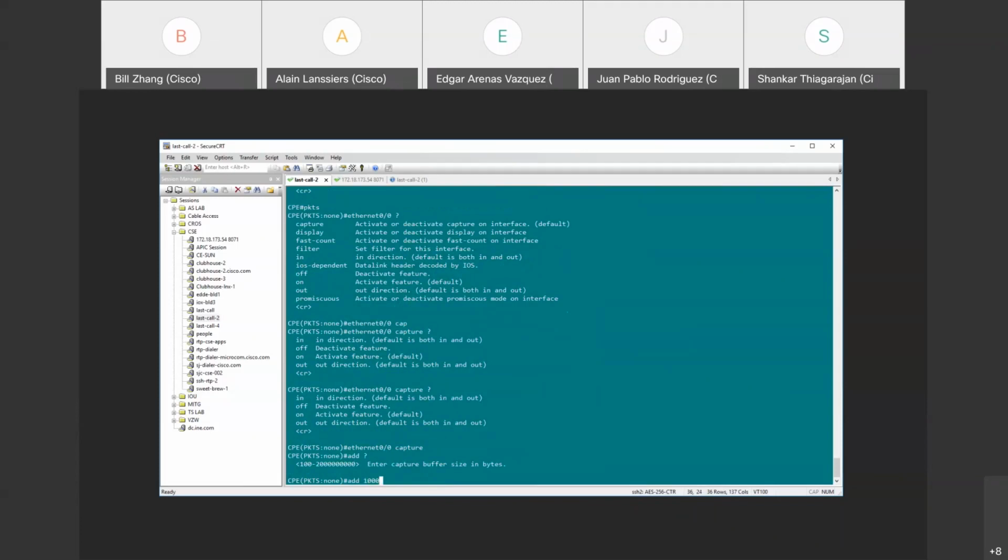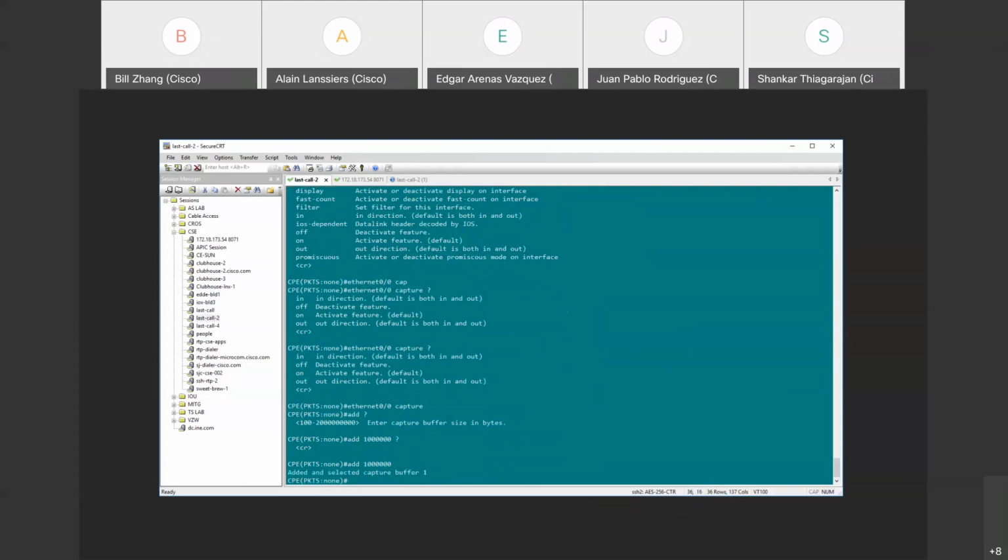We are on that Linux machine, so we have enough space. Is this meg? Yeah. Enter. 1 meg is okay? Yeah, I mean, it's PPPoE. We're not going to use a lot of stuff. Okay, so now you can start.